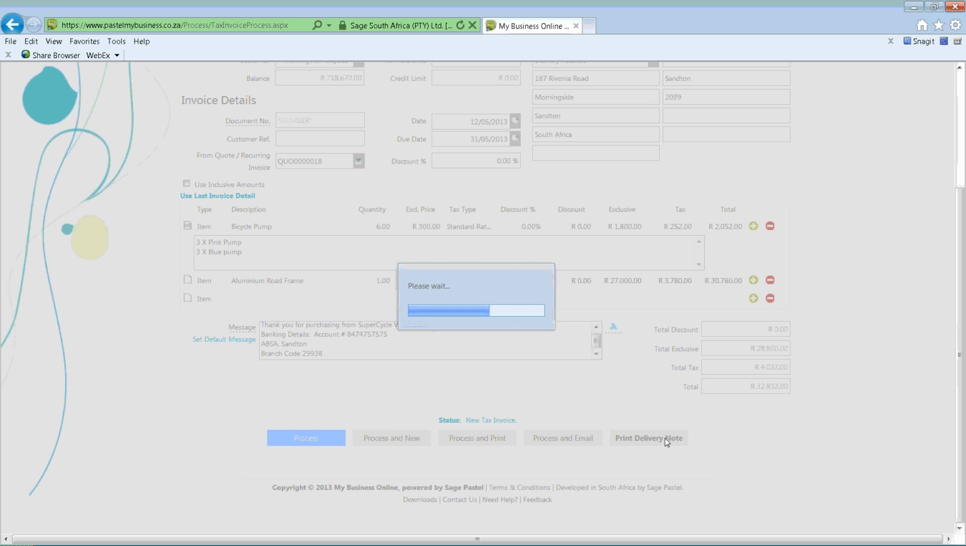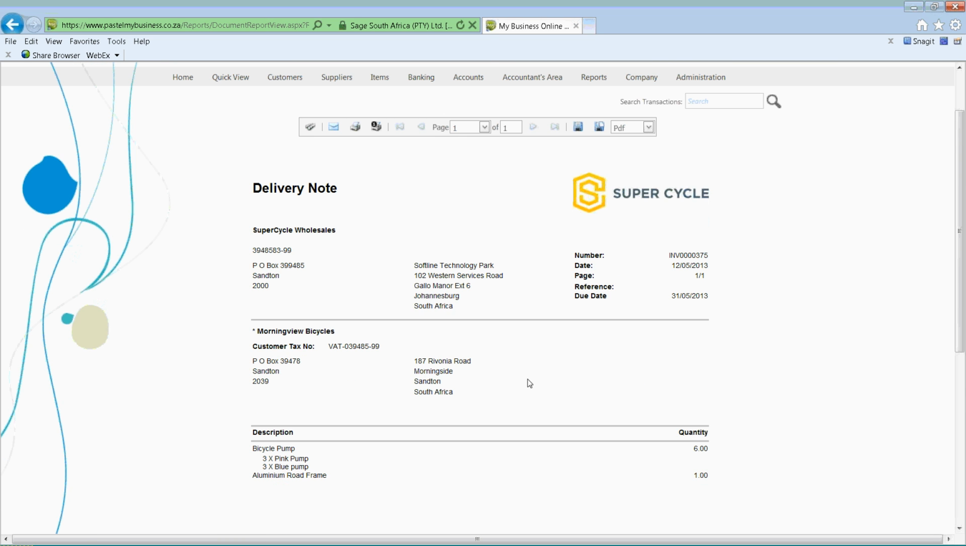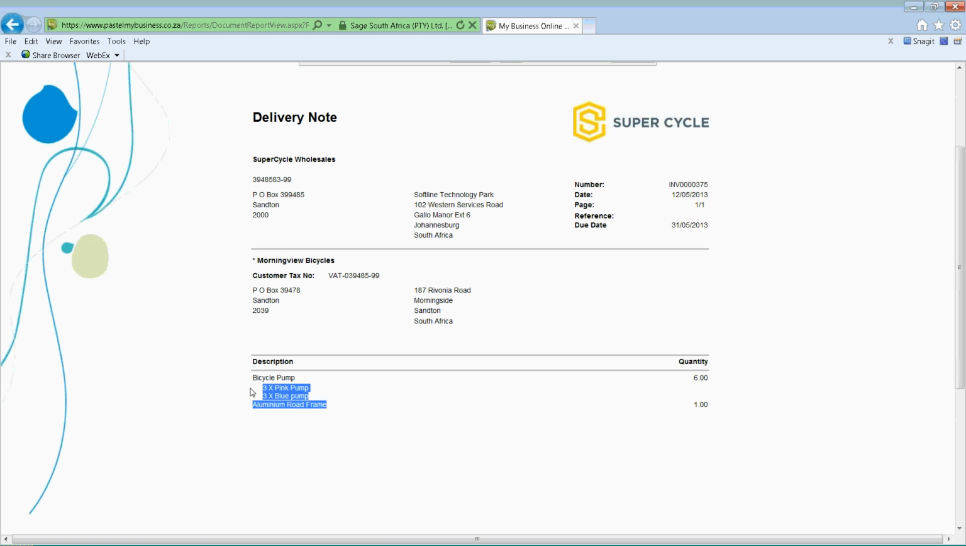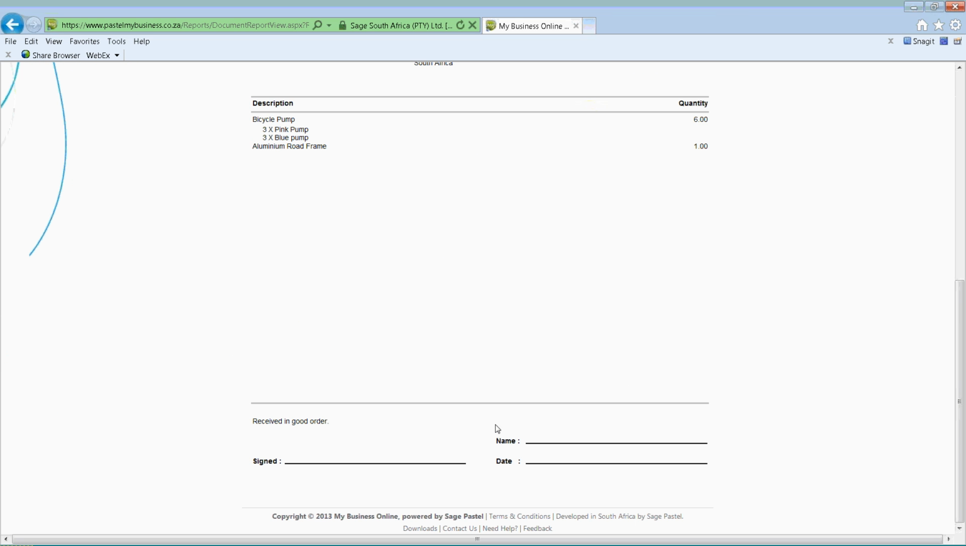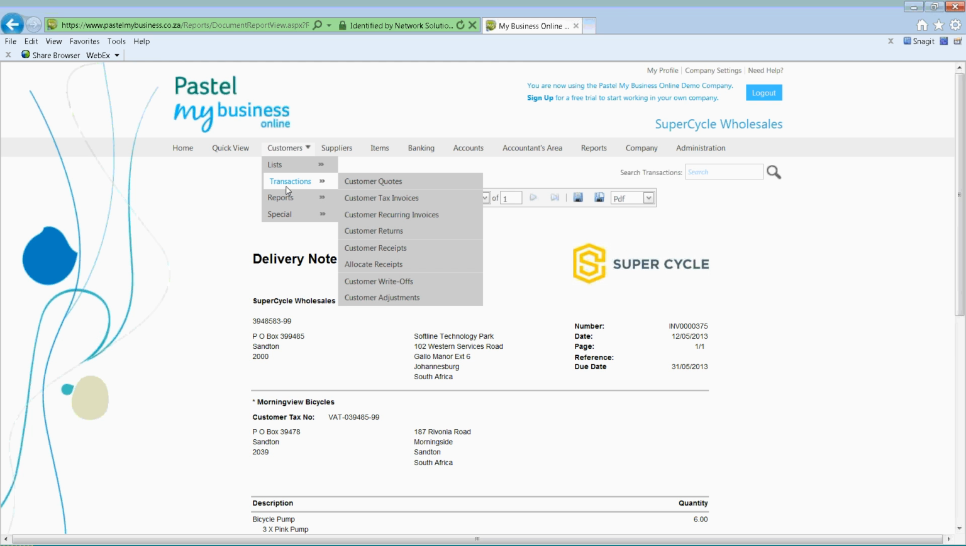So this delivery note is just going to stipulate exactly, especially if you're making use of third-party couriers, you don't really want them to see the cost. You can then print this out, you will then see your description and exactly what is the quantity, and at the bottom there will be an option to put in the name and also who signed it and date. Okay, so that is then on the tax invoice side.